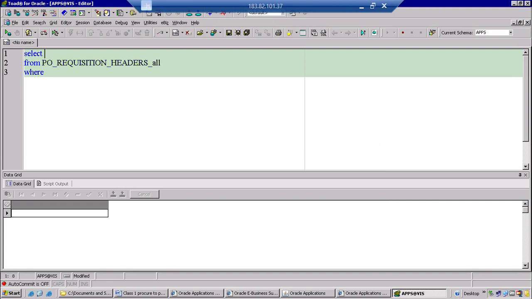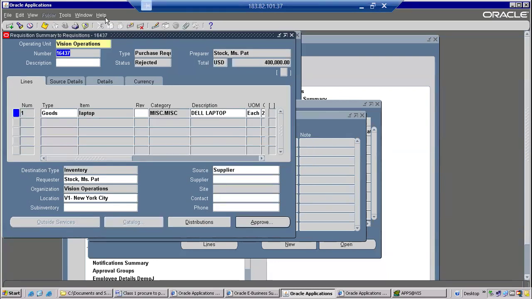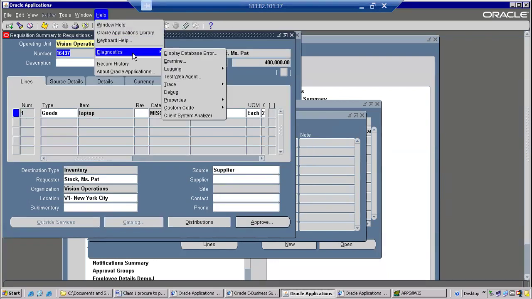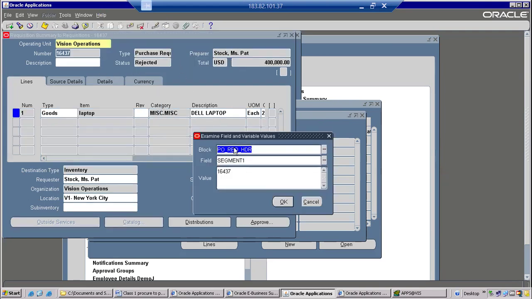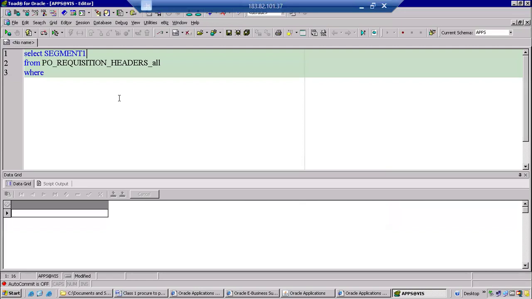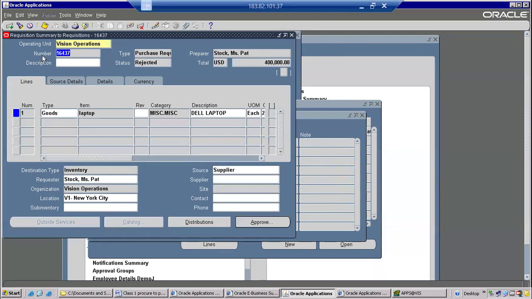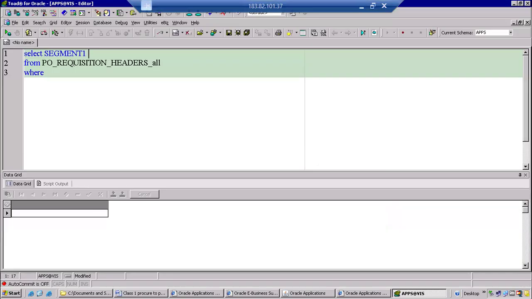Now column name is what it is? If you don't know the column name, you can go to diagnostics and then examine here. So the column name is segment 1. That's it. What is alias? Alias means another name of a column name. So which one you wanted? Another name is what it is. It is a number. But what number it is? The number is what it is. So alias name is requisition number.